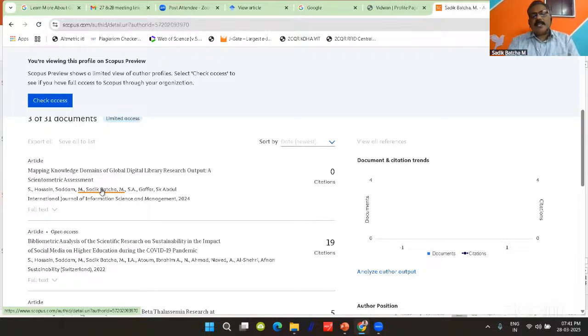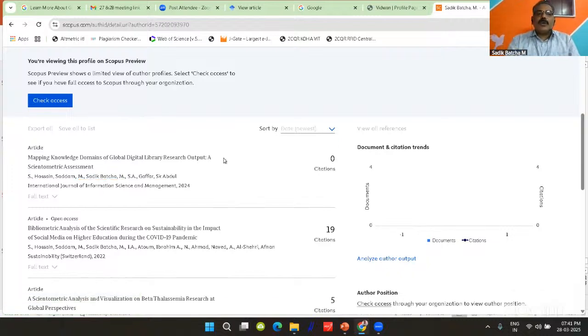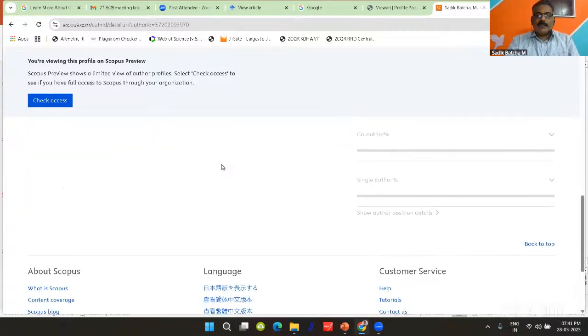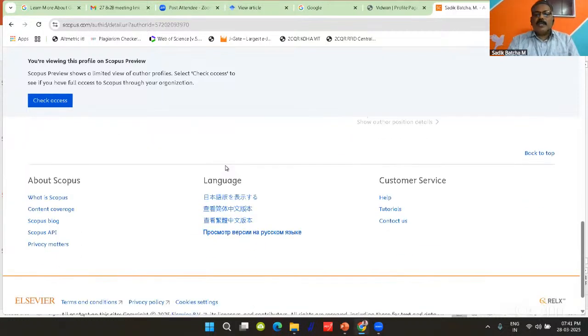If it is not shown here, it means some error is there. What is the error? Either you might have published in fake journals, or otherwise, if you have published in a right journal, it is not indexed in Scopus. In such a case, what you have to do is just come down like this. Here you can find contact us, right? Once you have come to this page, you just click on contact us.